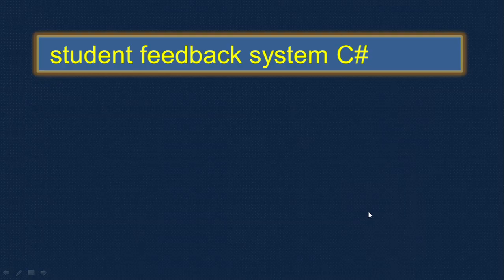Now let us understand what we can do in this project. Here you can see student feedback. As students are involved, you can have two modules: one is called the admin module, and the other is the student module. This is particularly for the college.